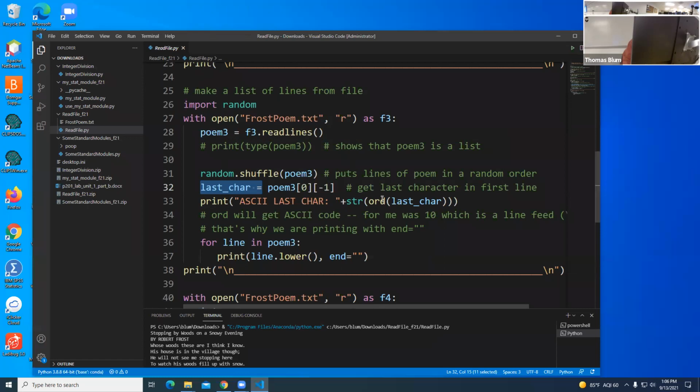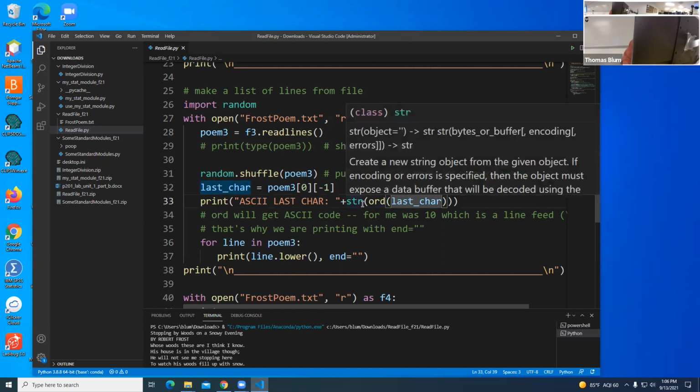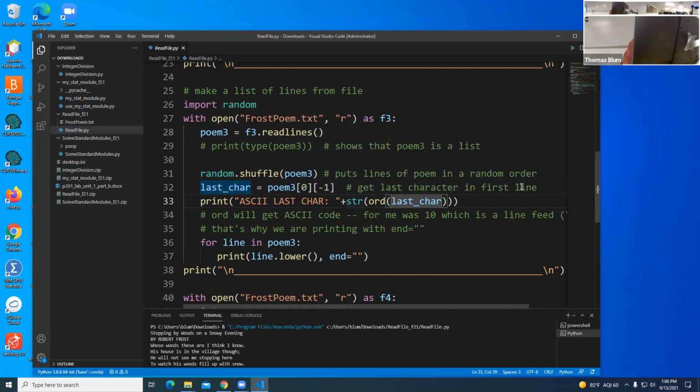And then here I am. Ord means get the number that corresponds to this, so get the ASCII that corresponds to that character. Now it's a number, but I want to display it, so I have to cast it as a string. That looks really cumbersome, but I have a character, get the ASCII for it, then get the string. Why don't I just print out the character? Because it happens to be a non-printable character.